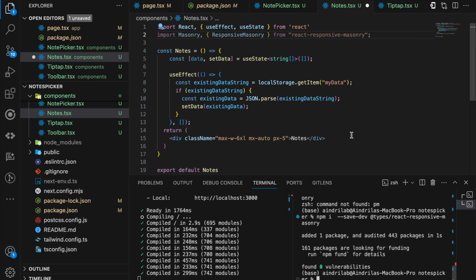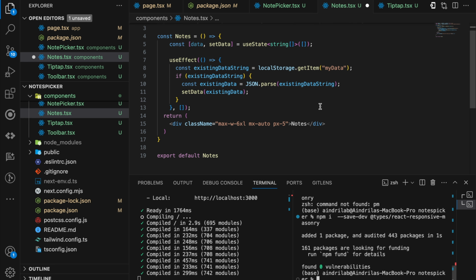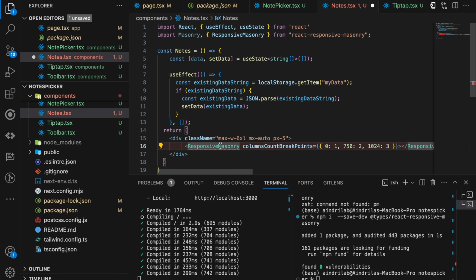So our types are installed and the error is also gone. Now let us implement it. Responsive masonry is mainly used for the breakpoints of different devices. Like for mobile view, only one column is required. For the laptop view, three columns will be displayed. So for this ease, we use the responsive masonry.